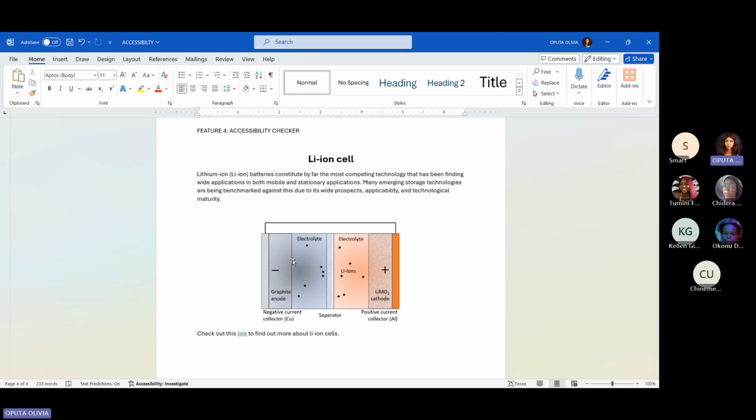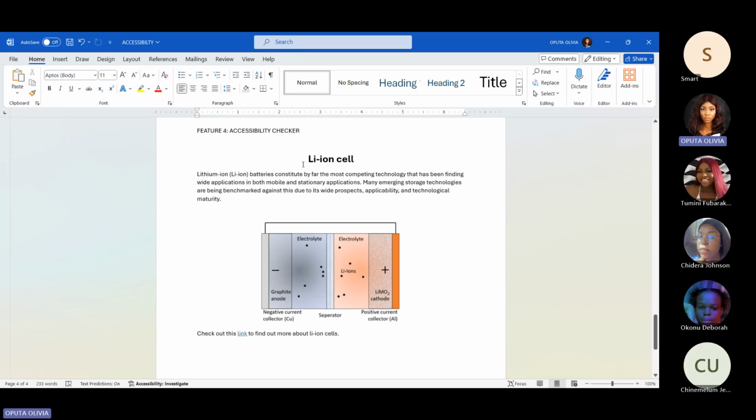With the accessibility checker in M365, you can check how accessible or inclusive your documents and presentations are. For example, the Word document here looks fine. As someone who doesn't have any accessibility need, you may be able to read and consume these documents easily, right? You can look at this and say, okay, this is a heading for a lithium ion cell battery. Then you can read through it comfortably.